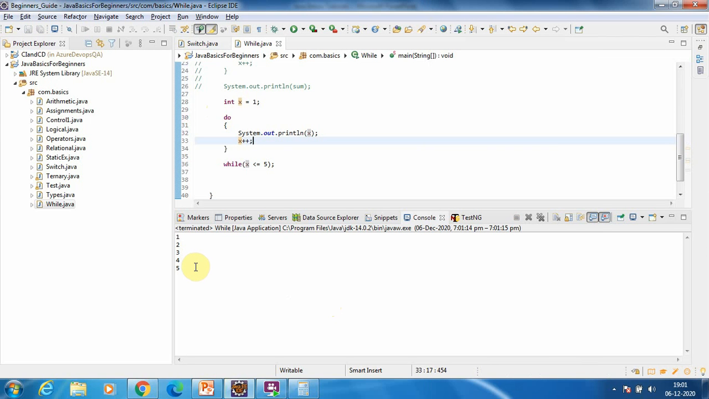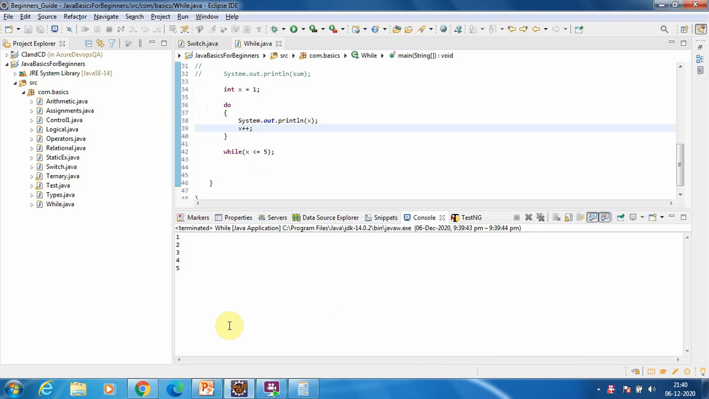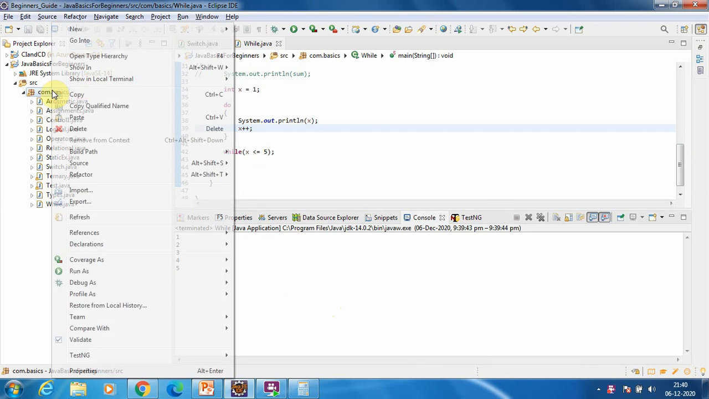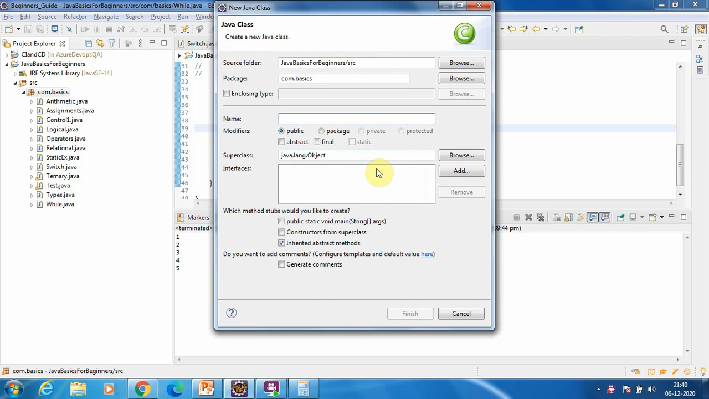Okay, hope it's clear. Now let's try to understand what a for loop is. A for loop is a control statement which executes a block of code multiple times. Let me explain with an example. Let me create a new class. I'll name it ForLoop.